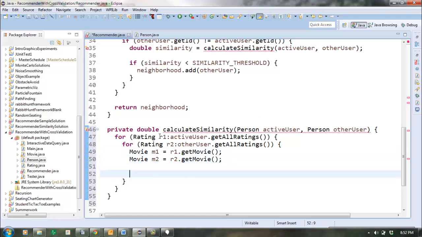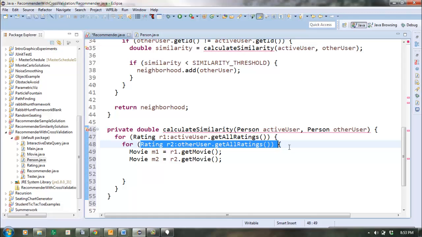So again, we're looping over every single rating of the active user, and for each one of those, we're going to compare it to every single other rating that the other user made. Again, this is going to be really slow, but that's okay. We can make it faster later.